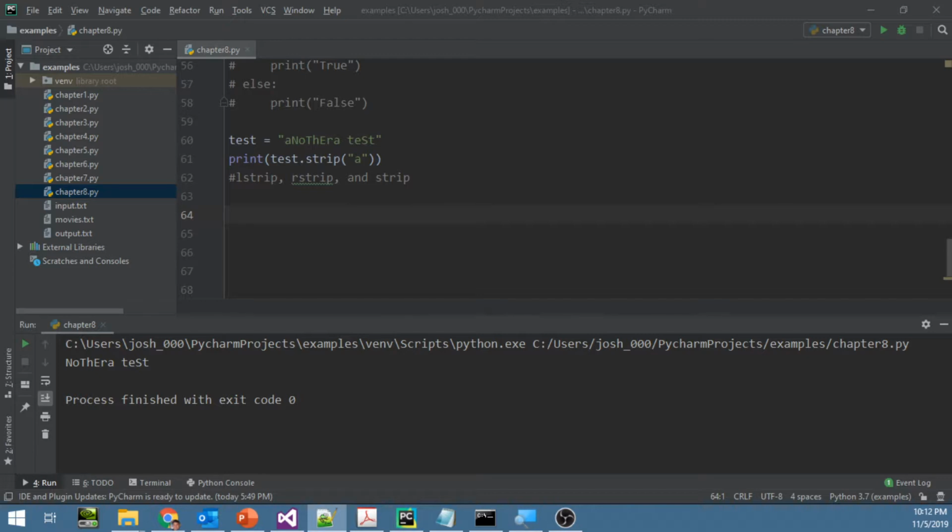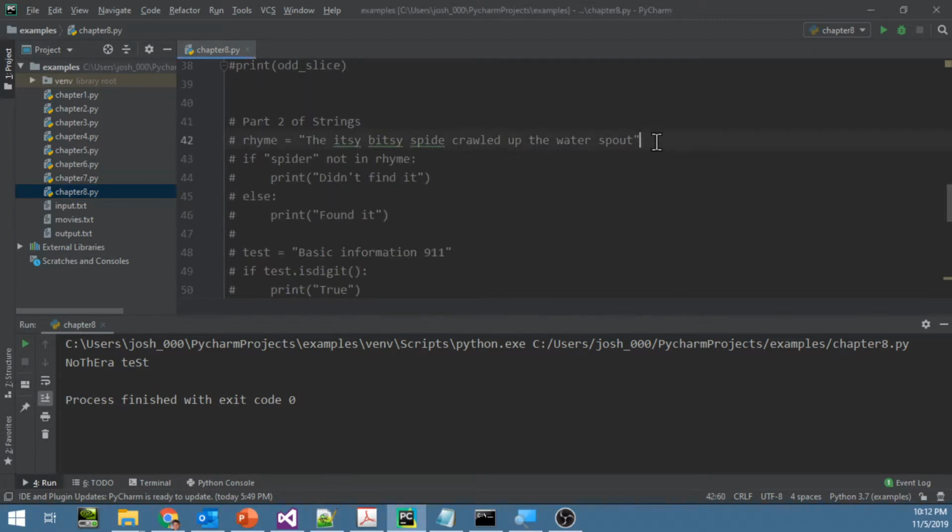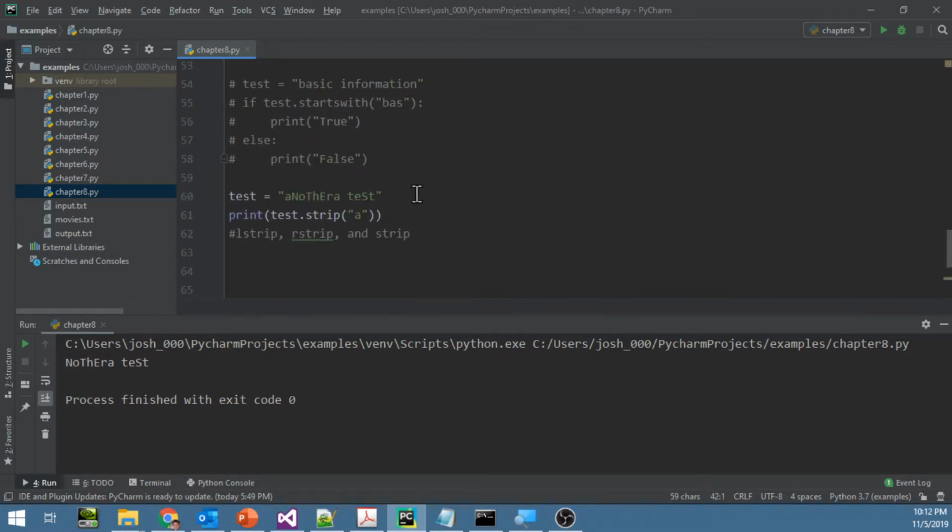Another interesting thing here is we can, let me go back up here real quick and find this right here. Let's pull this back out. Let's comment all this out so it doesn't interrupt us.